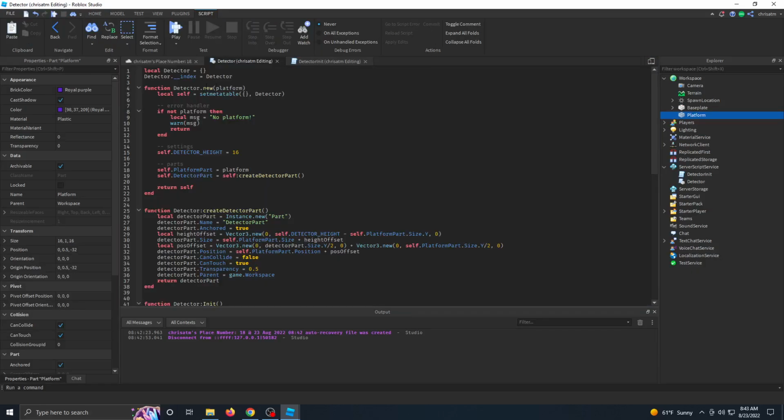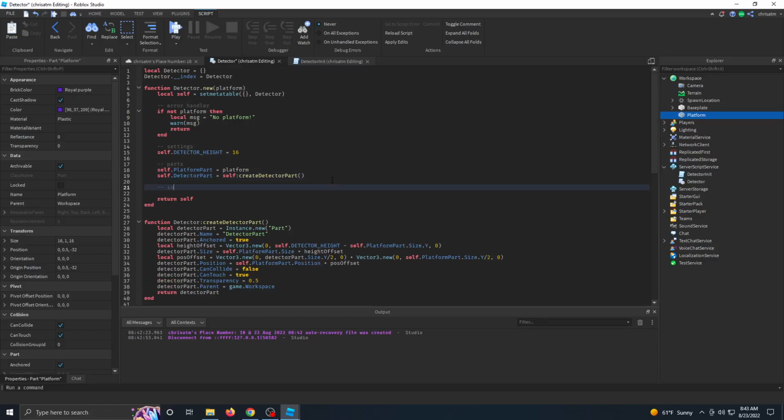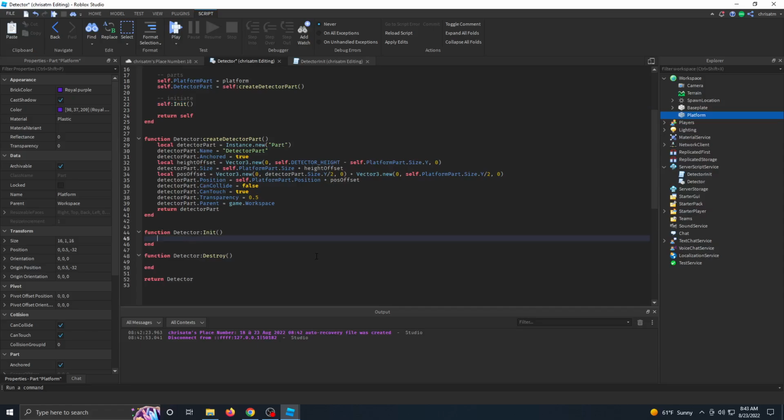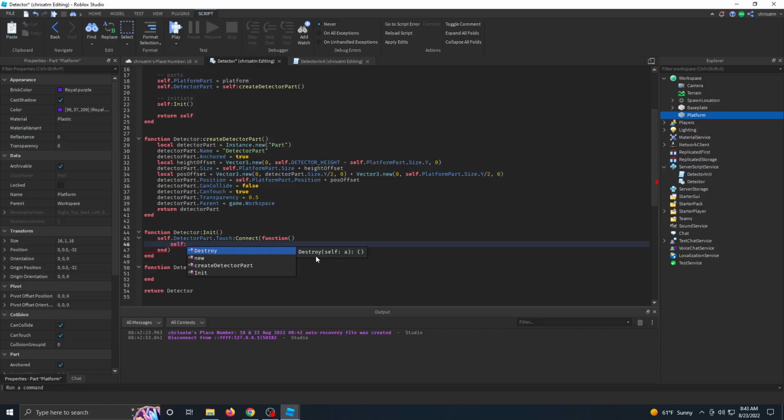Great. So in our detector.new function below our parts, let's go ahead and put in an initiate comment. And then below that, let's do self:init, and we'll run the init function. That's down here. Within the init function, we'll say self.detectorPart.Touched:Connect. And let's go ahead and connect a function to it. And the function we'll connect is self.handleTouch. And then the parameter that is passed here is the part that was touched. And so we'll pass that through this function and we'll pass it on through to handleTouch.